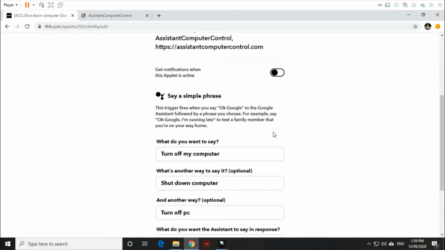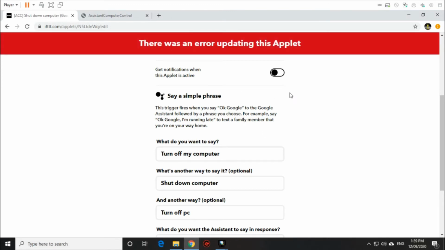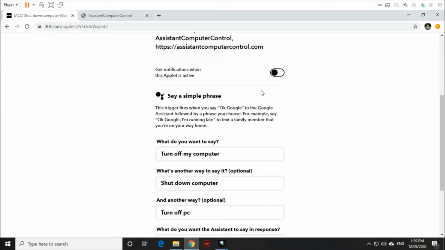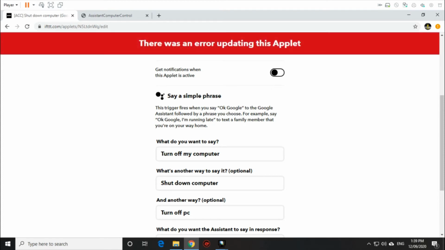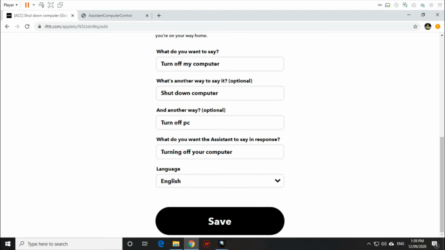We can turn on notifications or off. It depends on what you want to happen. If you want alerts on your phone when this thing happens, we can click that on. Okay, for some reason it's not allowing me to do that right now. It might be because I'm inside a virtual machine.